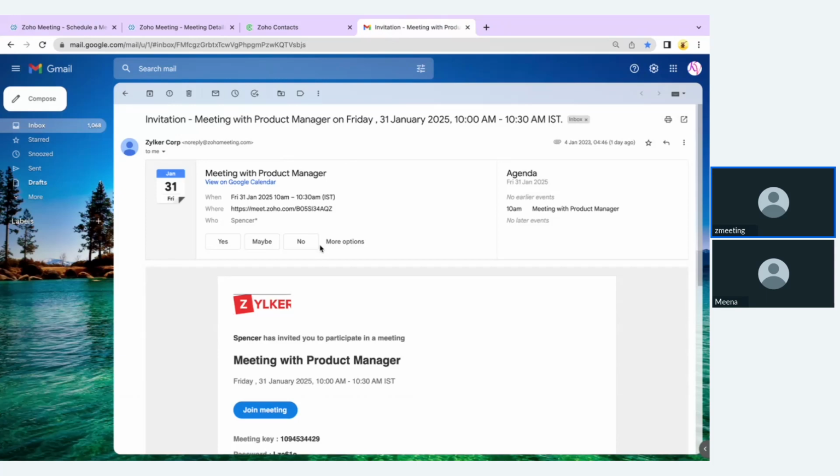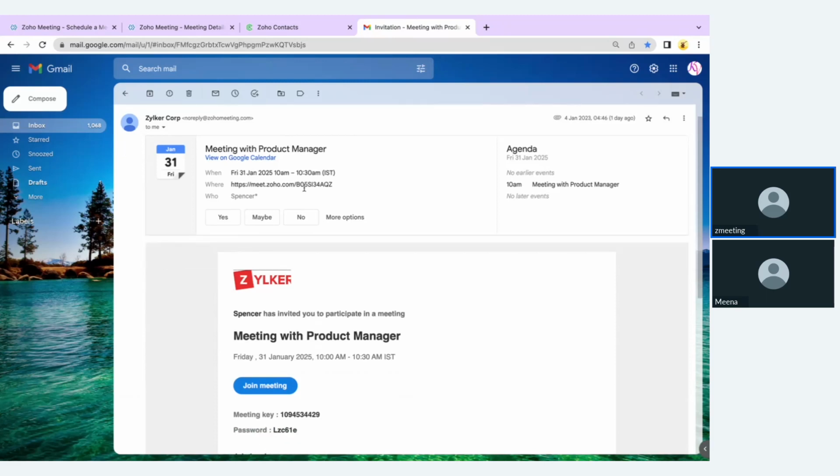This is how a sample email invite looks. It will have an RSVP section at the top. Based upon the options they choose, you will be getting response emails. For example, if they accept the meeting, you will get a response email stating that the participant has accepted your invitation. All right. So now we move on to scenario 4.